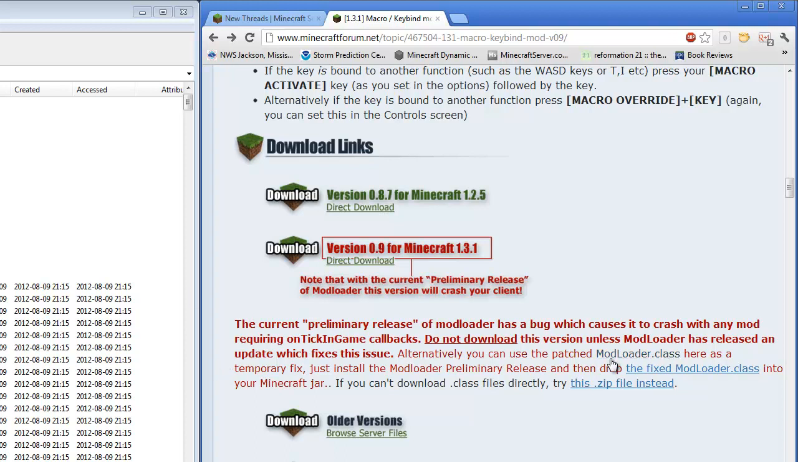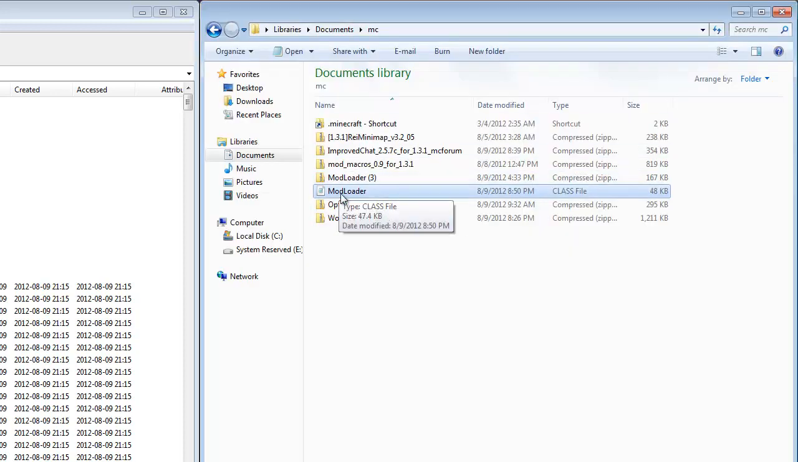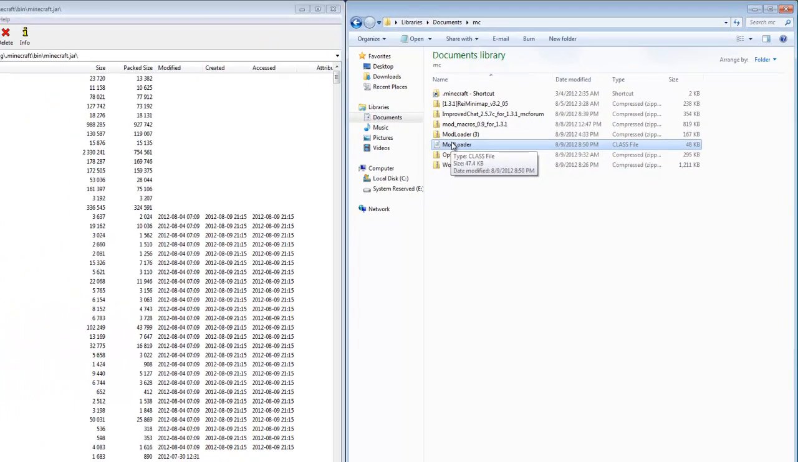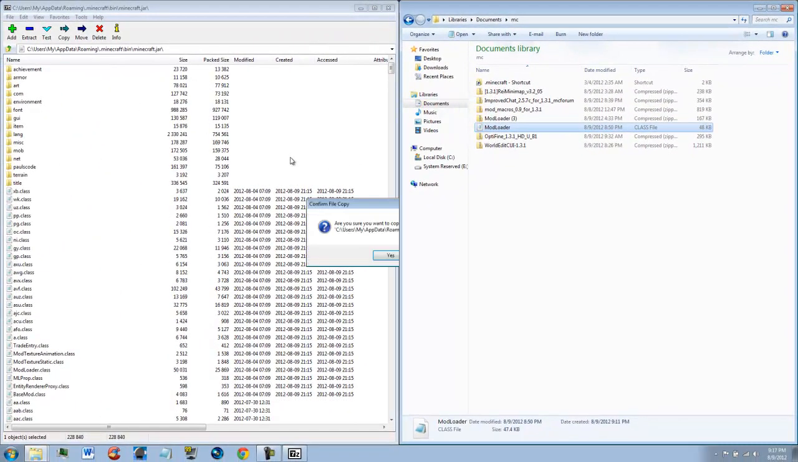But if you read here, basically, ModLoader conflicts with this MacroMod. So you want to download ModLoader.class, which is right there. Just click that link, download it. It should pop up about right there. And that's what I did, so I'm going to X out of this window. And you should have a class file. You basically want to take that class file and you just want to drag it over.